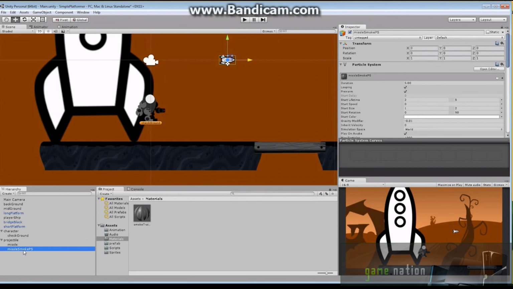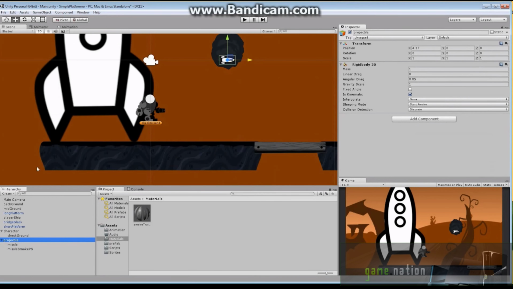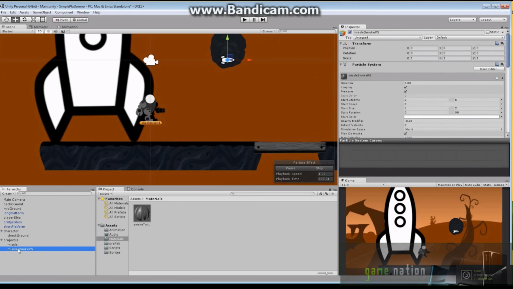You will notice that if I don't click on it, you don't see it. If I click off of it, it's no longer being actually generated. So make sure you've got your particles clicked on in order to be able to see what you're actually creating.